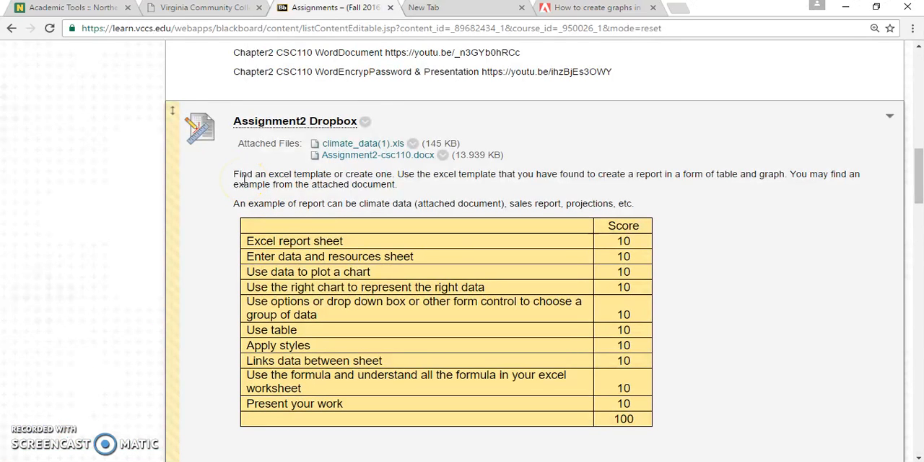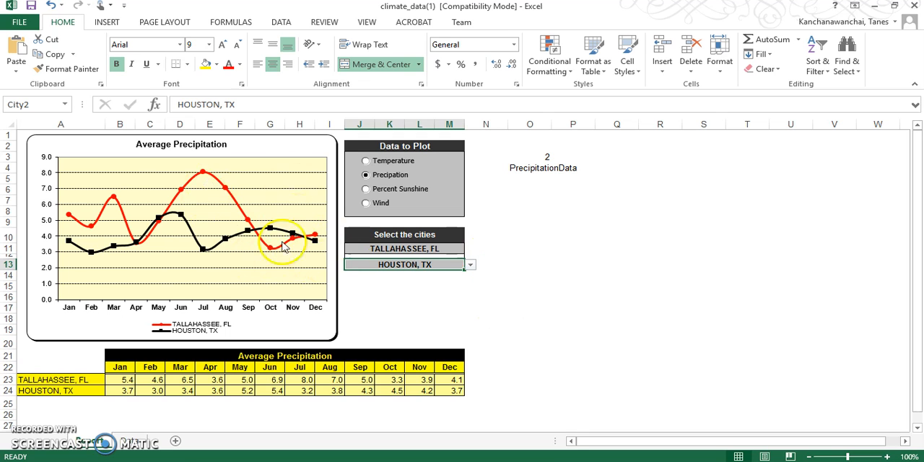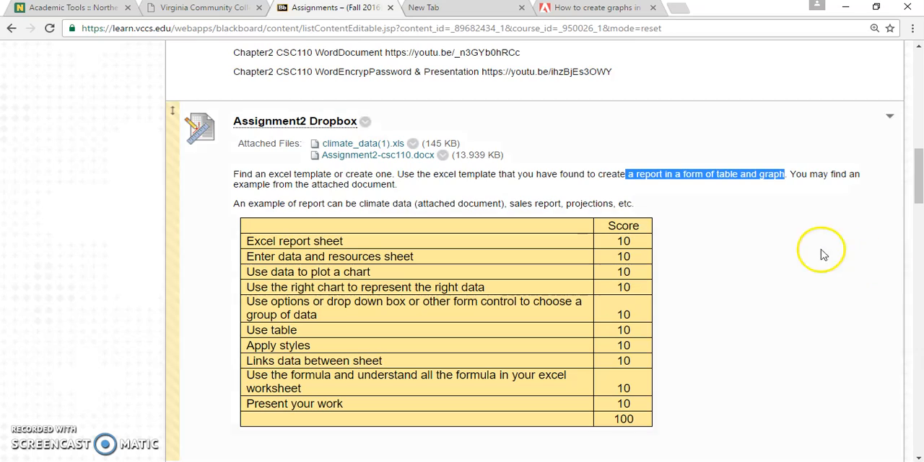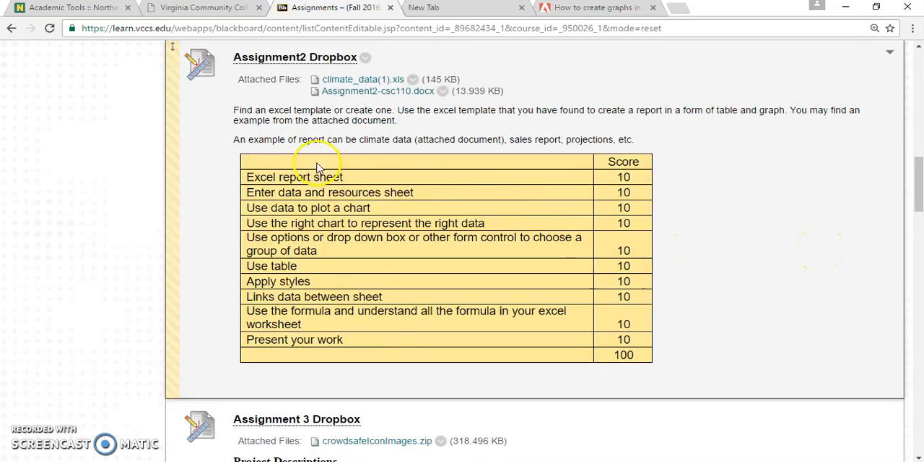So in assignment 2, you're going to find or create one. You can create one, or you can use a template, depending on you. This is a template that you can use, an example. And you're going to have to create a report in the form of a table and graph, just like what I showed you.